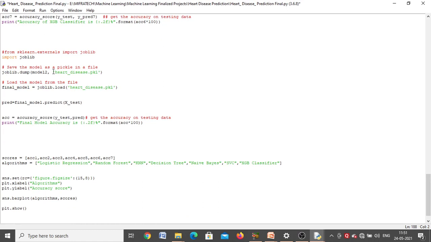Model 2. The file name I am giving is hard disk. The extension should be pkl here. So whatever name you want, you can give here. Just now I am giving hard disk with extension pkl. So after executing this, a hard disk pkl file will be generated automatically.